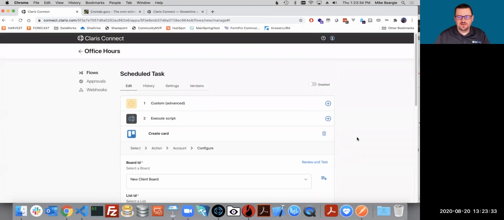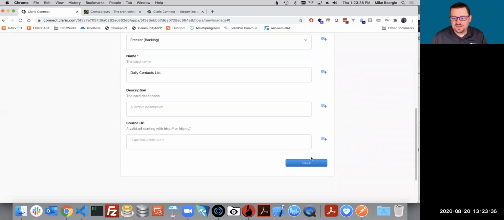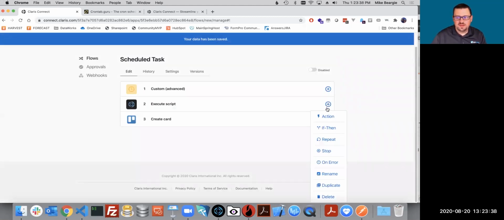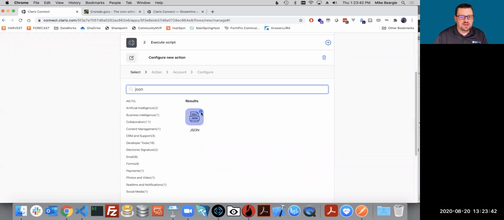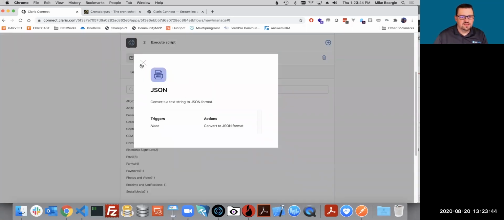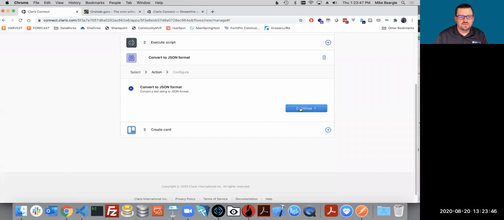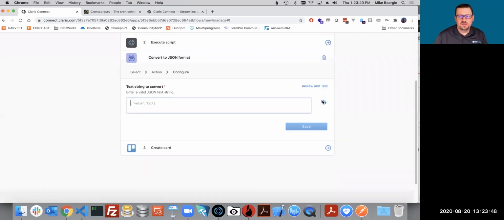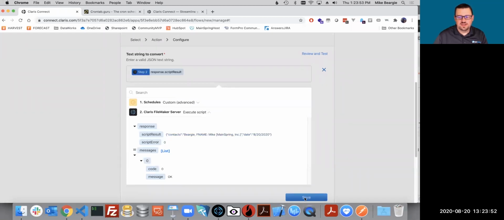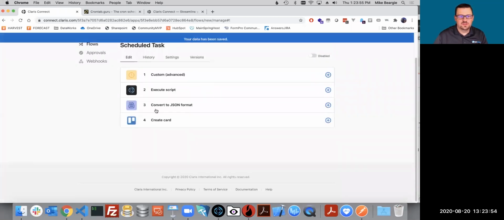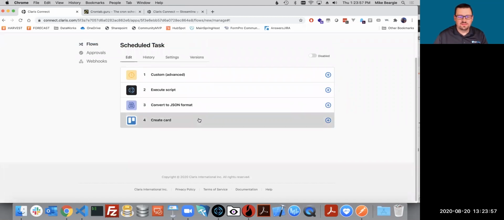I need to do one more here. I need to do JSON first. So my response coming back from FileMaker, I need to convert my Claris script result to JSON so that I can use it. So this converts it to JSON. All right, I've got a minute to go.